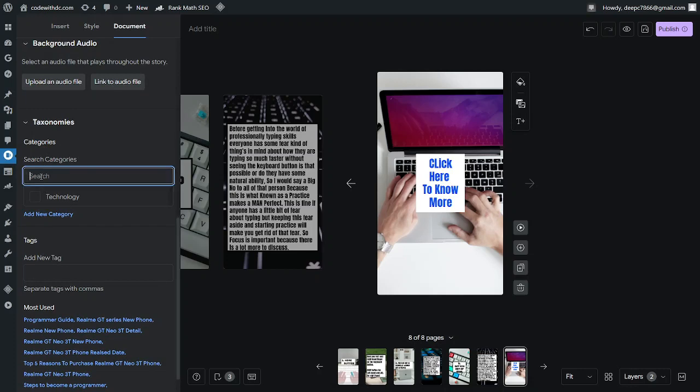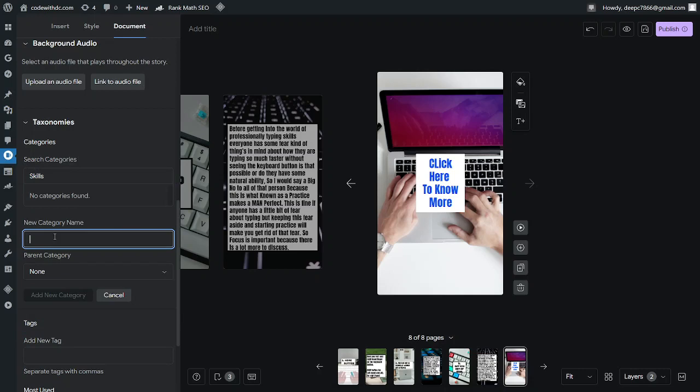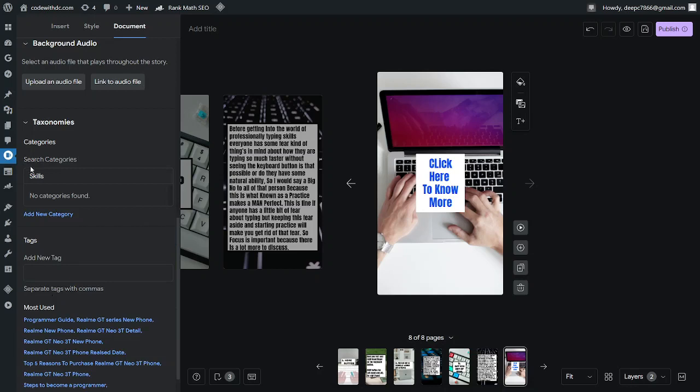In the category section, I want to add like personal. I can add keyboard skill set, like skills. I can add the skills category, add new category. Click on add new category if you don't have skills. Okay, add new, click on add new, it is added.